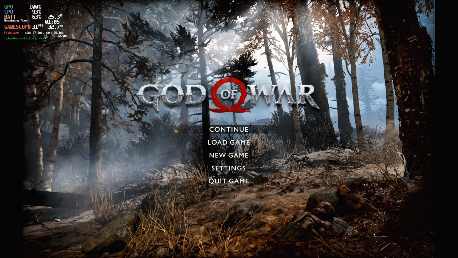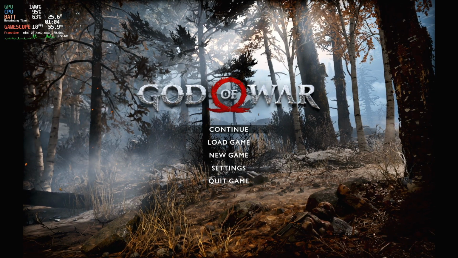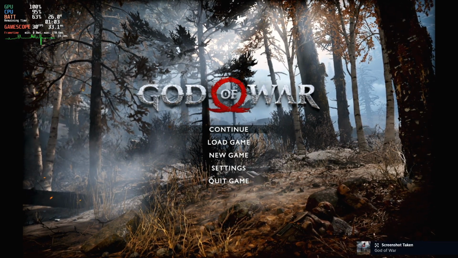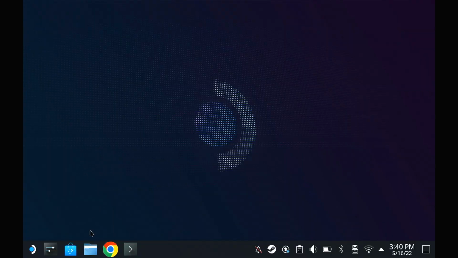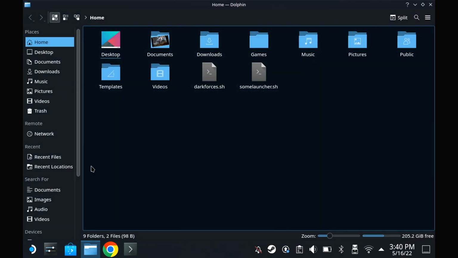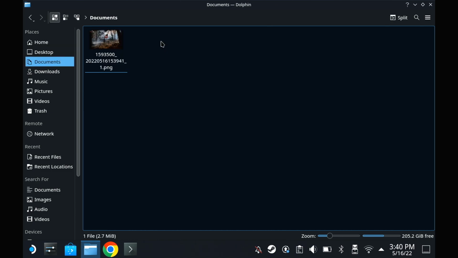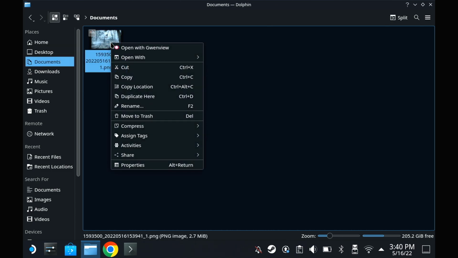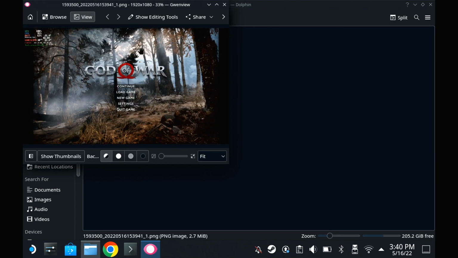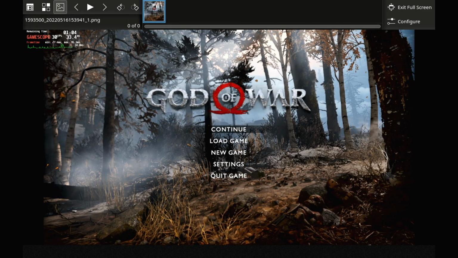As a quick demo, here is God of War on the Deck, taking a screenshot, and then back in desktop mode, we simply open the Dolphin file manager, go into the folder I picked, and there it is in PNG high-res glory.